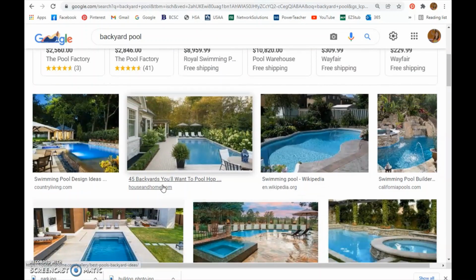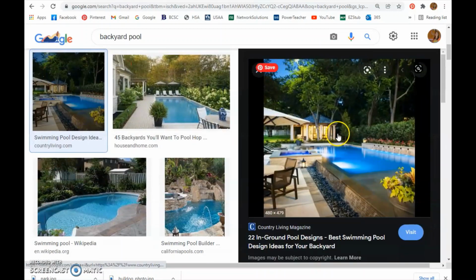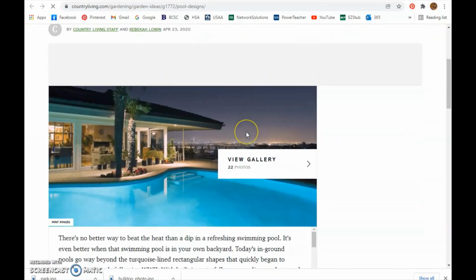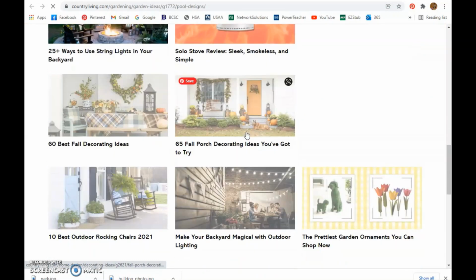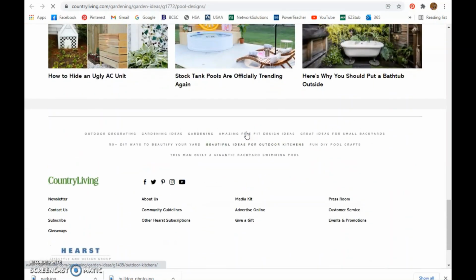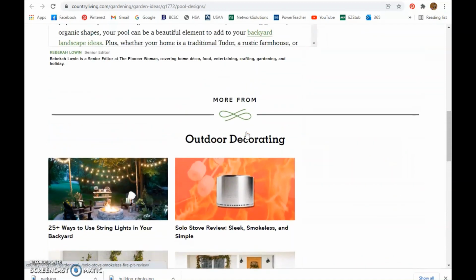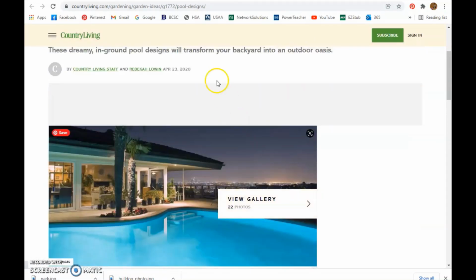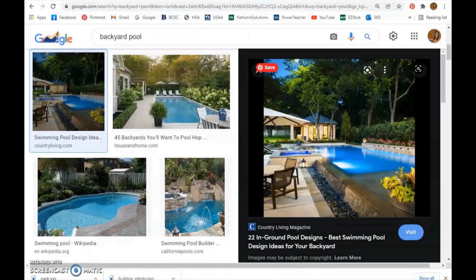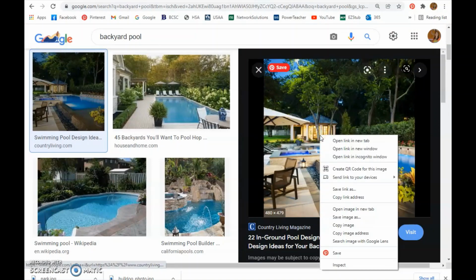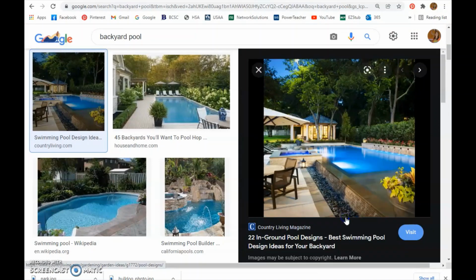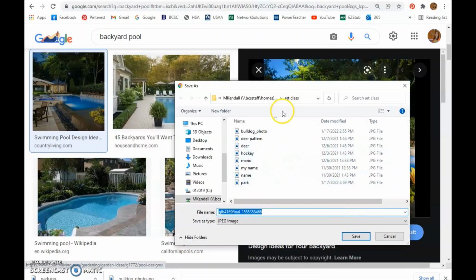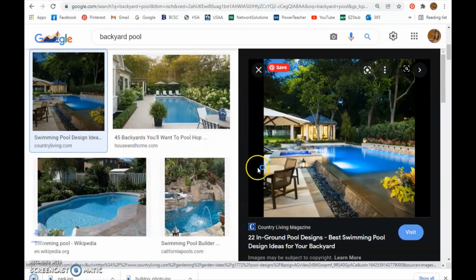Okay, maybe this one will work. So I always want to try to get to the largest photo if I can, the largest version. And then I want to scroll until I find that picture. And if that doesn't work, you can always just do this with the thumbnail also. Okay, I'm going to right click, Save Image As. I'm going to make sure I'm in my art folder, and I'm going to title it something that I'm going to remember.